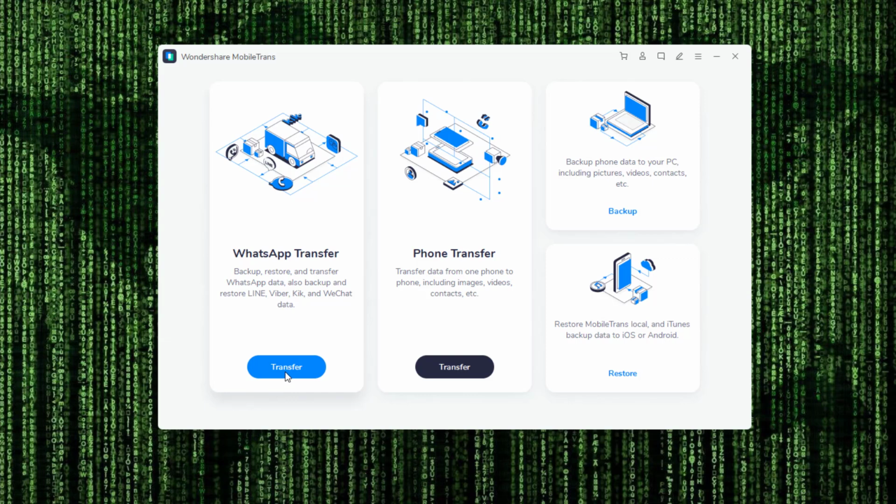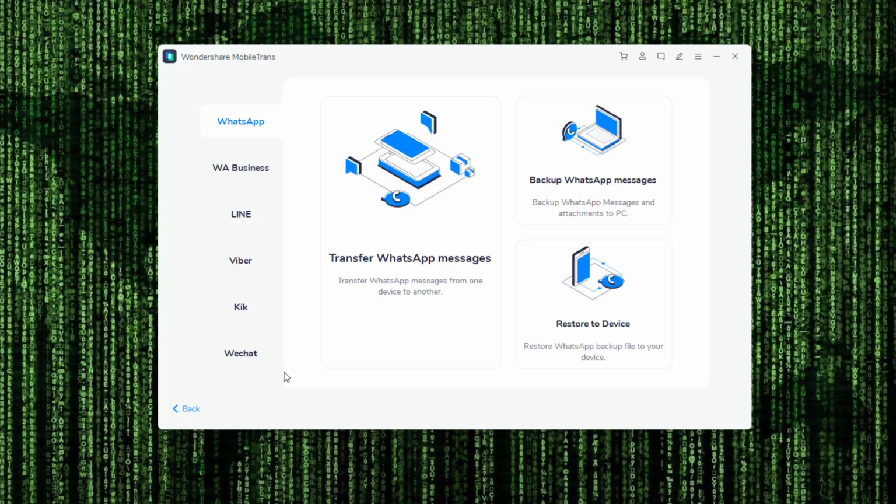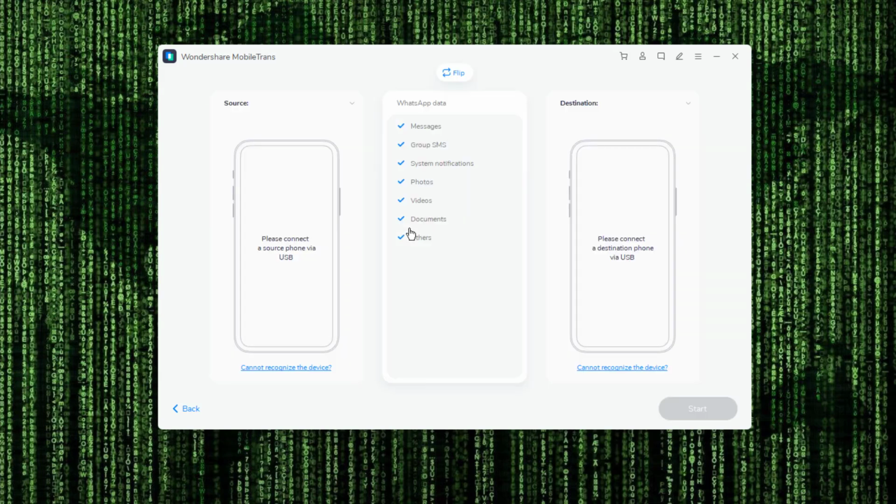So all you do is click on transfer. That's going to go into the transfer menu, and here's all the options that we have. We have transfer WhatsApp messages from one phone to the other. You can also back up WhatsApp messages, maybe to a PC or a Mac, and then you can restore them. So let's use the transfer WhatsApp messages to transfer from iPhone to Android. So I'm going to click on this module here.